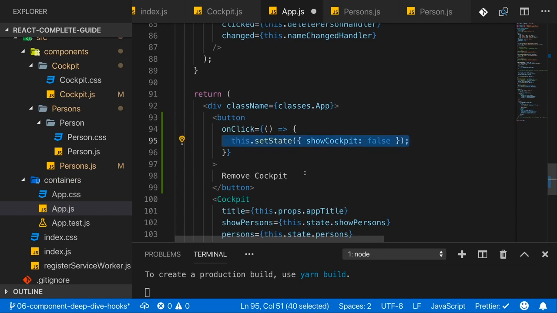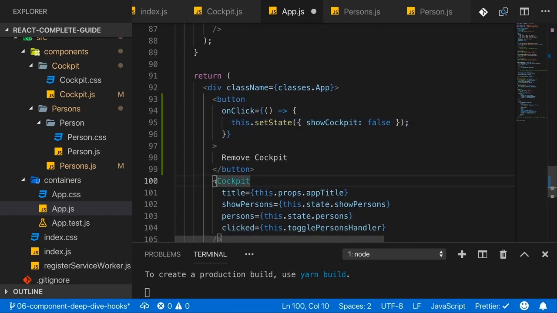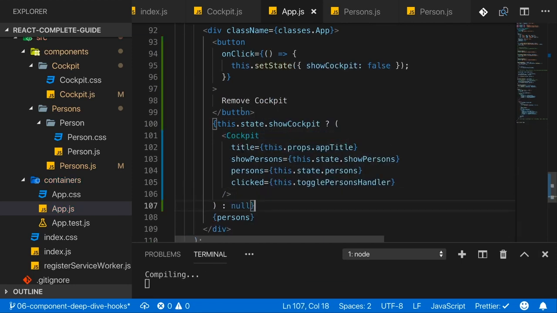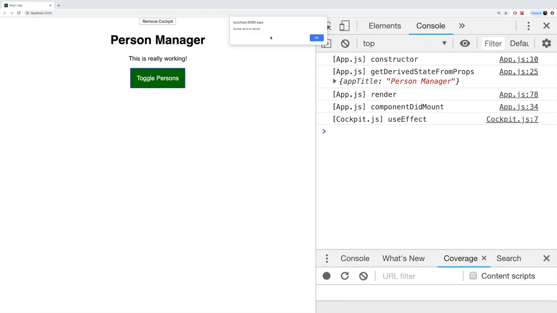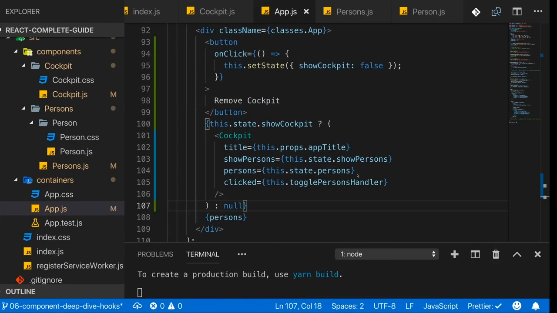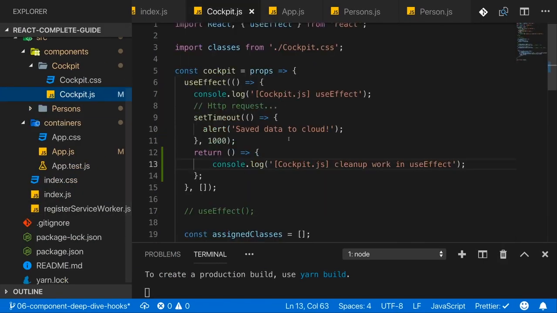Now with that set to false when we click the button, we can just wrap this here and check whether this state showCockpit is true. And if it is, we do render the cockpit, and otherwise we render nothing. The result of this is that we start with the cockpit, of course, but now we have the remove cockpit button, and if I click this, you actually see cleanup work in useEffect. That is coming from our React hook here, of course, because that runs right when useEffect runs for the last time, so to say.